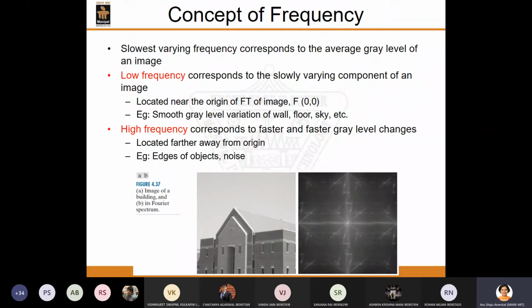And where do you find abrupt changes? It may be along the boundary, that is along the edges, and even noise, right? Noise could also be an abrupt change. So that will also contribute to the high frequency regions or the high frequency details in an image. So if I take this particular image, here all these regions would be the slowly varying signals, or these would be the regions that contribute to the low frequency details in the image. And okay, let me take the pointer.